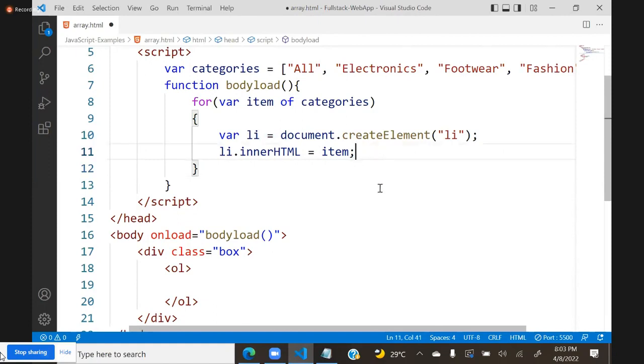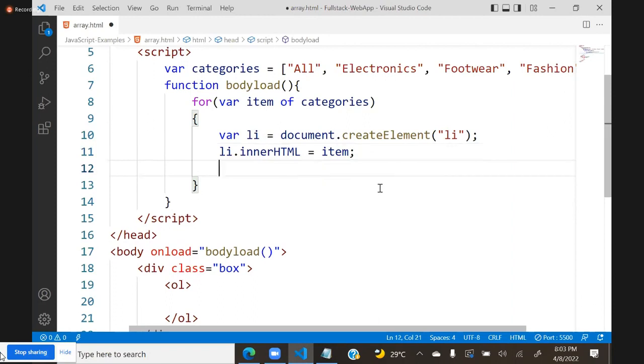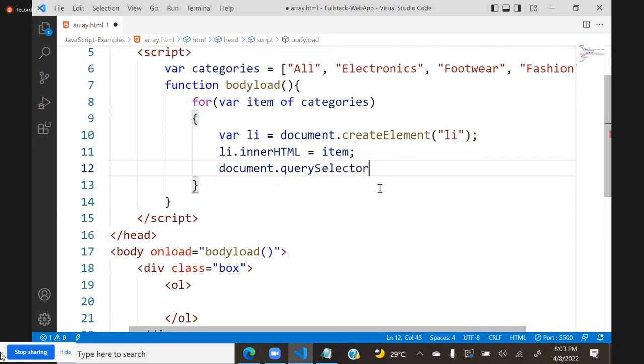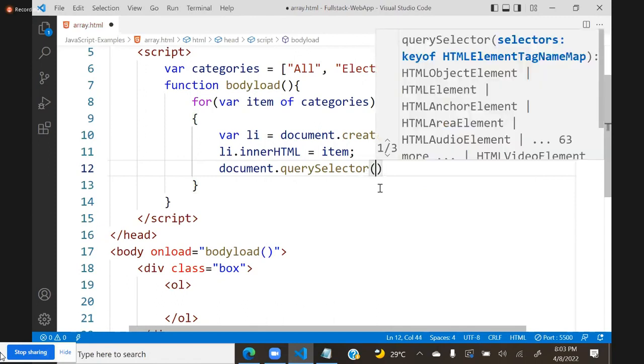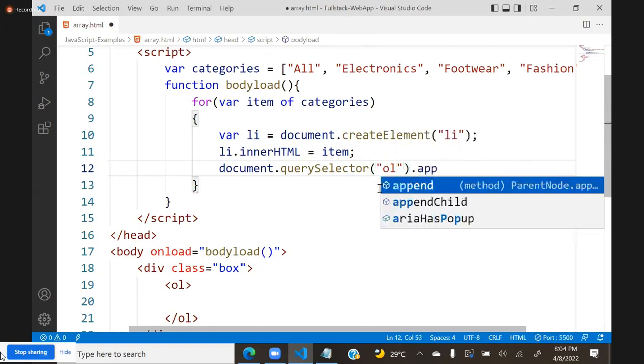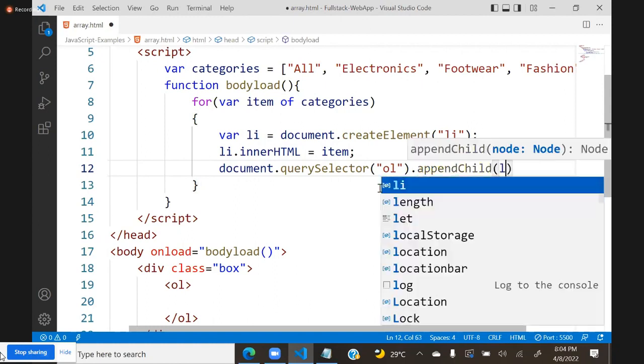We have to add this list item to the ordered list. How to access the ordered list? Document dot query selector, because we don't have any ID. You can give an ID. So OL, ordered list. Into that we have to add, that means append child. Which item? Li.